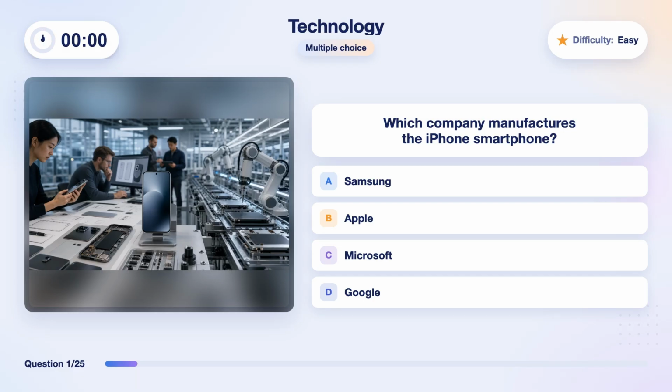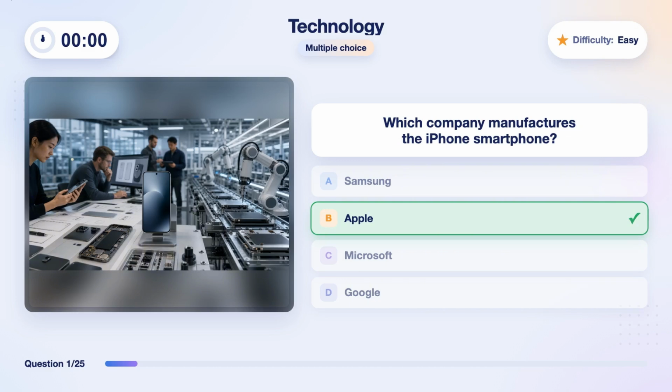Drum roll. The right one. Exactly. Apple. Apple Inc. designed and manufactures the iPhone, first announced on January 9, 2007. Samsung, Microsoft, and Google each produce rival smartphones, but not the iPhone.